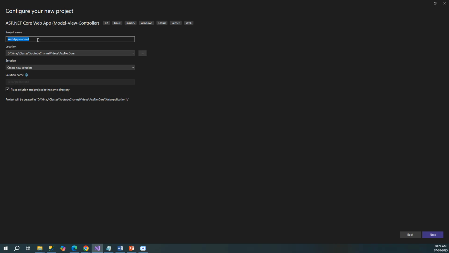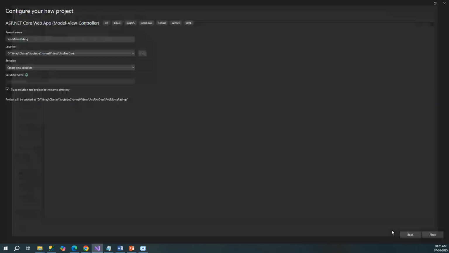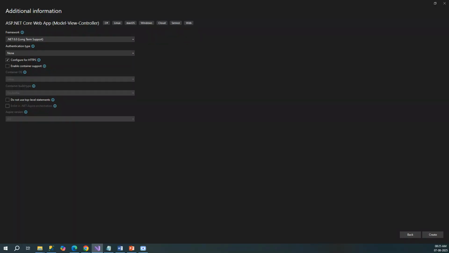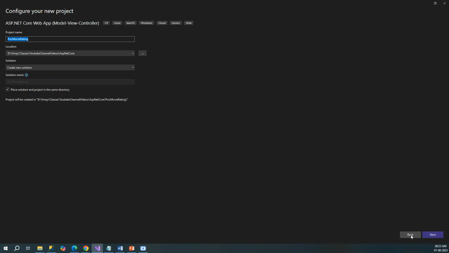Over here, change the application name. I have given it POC movie rating. Sorry, typo. Rating, and I have chosen the folder. You can choose the folder according to your convenience. And then next, and in the next section, it will allow us to select the framework, which ASP.NET Core version we want to use. So that is 8.0. Since I have already done this, I am not going to move ahead from here. We'll just stop it over here.